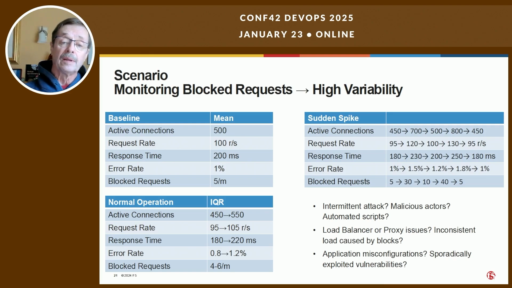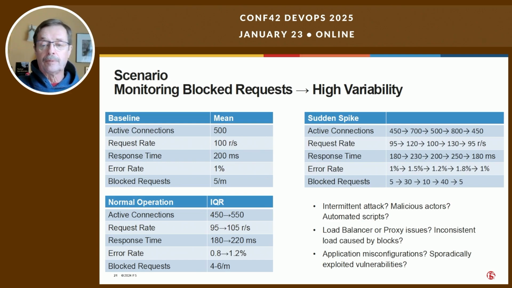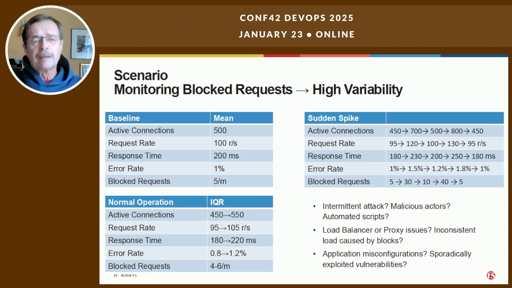And then high variability, similar structure, bouncing all over the place, blocked requests, 5 to 30 to 10 to 40 to 5. This is an intermittent attack more than likely. Somebody is just probing. And it could be a malicious actor. It could be an automated script. It could be botting coming into you. But nonetheless, something from the outside is probably doing this.